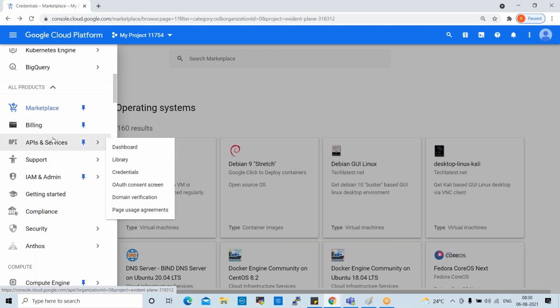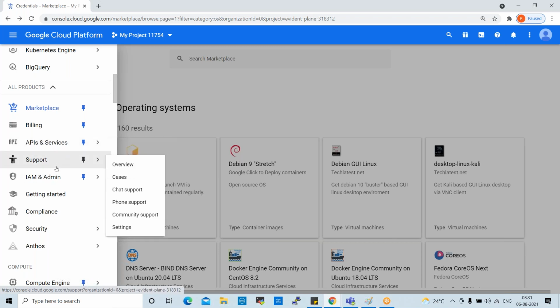APIs and services. Application program interfaces. We already walked through this: dashboards, library, credentials. Next one is support. See here, this is very important. To create cases, go to support, click on cases, and you can create a new case to get help from the vendor. If you want to raise any case with the vendor, you can go to cases and raise the case.